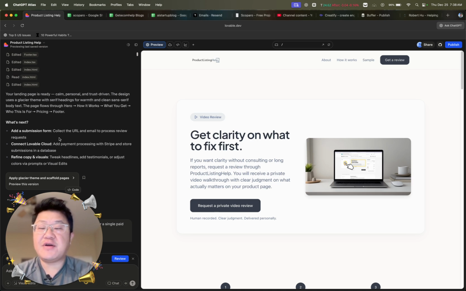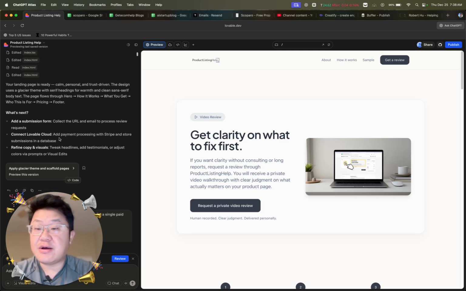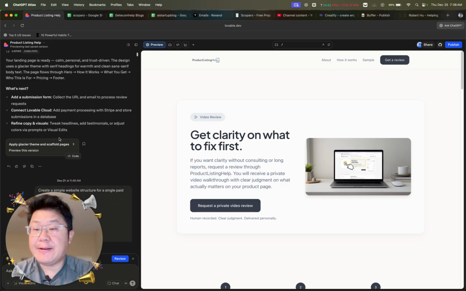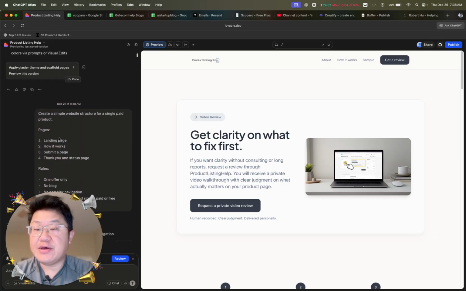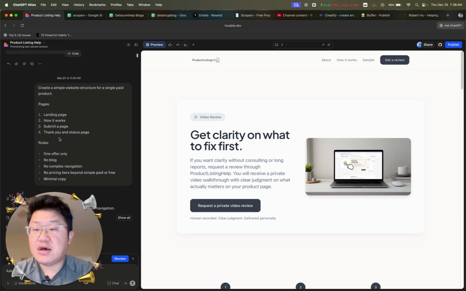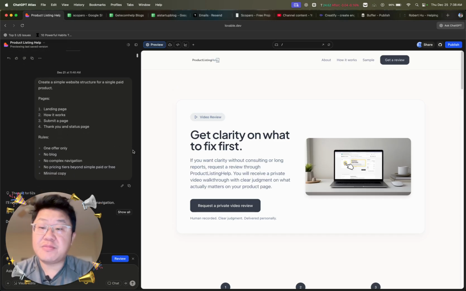So it's a very collaborative approach that vibe coding is very good at. So I'm very appreciative of that, and I continue to go down the prompt here. The prompt on the right side is just me telling them, okay, now that we have the structure, let's get everything else in place. So how it works, submit a page, thank you, and status page, and give them some rules.